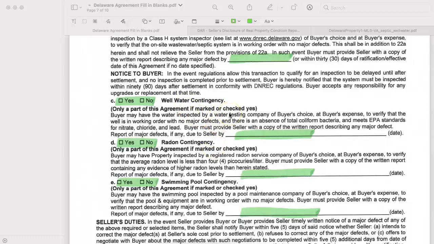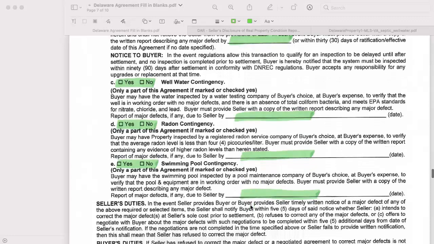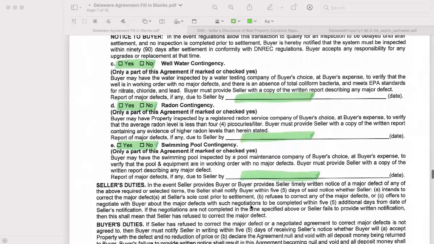You might also want to have an additional inspection to test the pressure because that's not automatically included here. And then as far as the swimming pool contingency, we'll talk about it more in a separate video, but if it's the off season, the buyer may also have to pay to have the pool closed again after the inspection. So you might want to write that provision in so that the seller understands that.